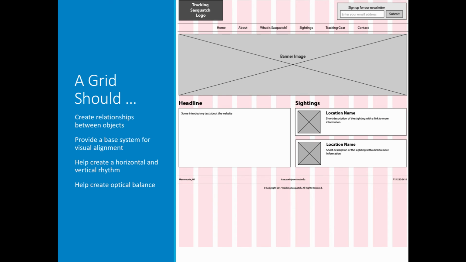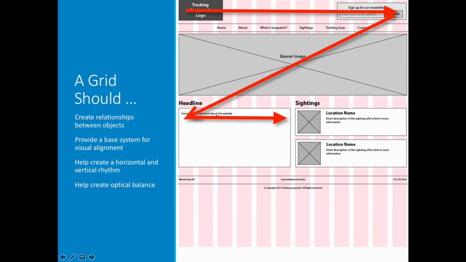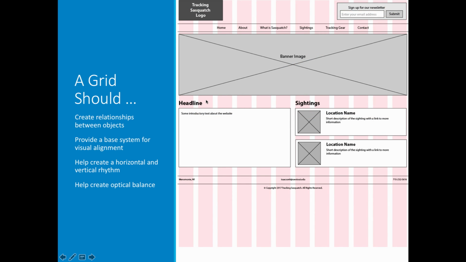It provides a base system for visual alignment. It helps create a horizontal and vertical rhythm, which will help in the flow and help create optical balance. Now, for example, remember the F and Z flows. This one uses a Z flow. So we'd start at the top, go across to this newsletter, and really kind of taking this whole piece, right? So this is our scan across, go by the banner, and then go across here. So these are our important elements. So this is where we use the grid.